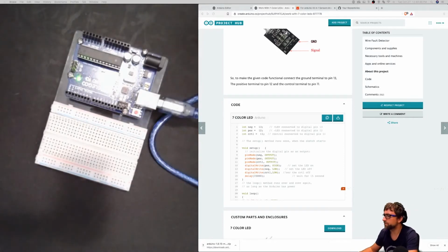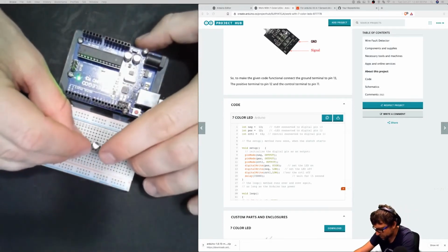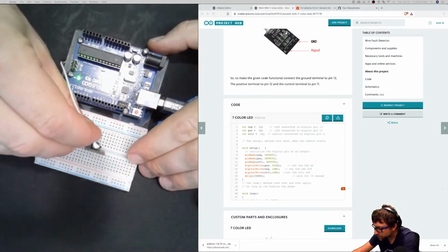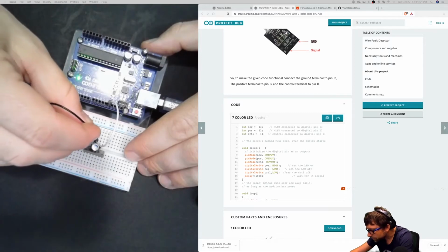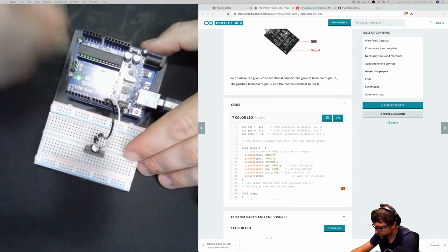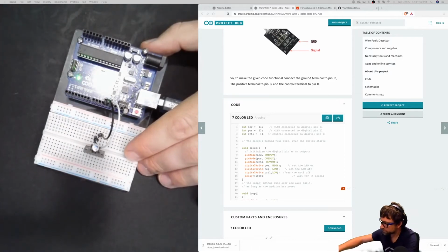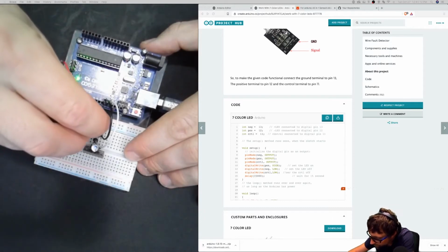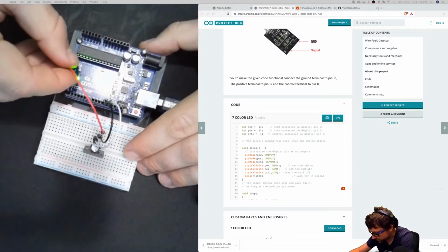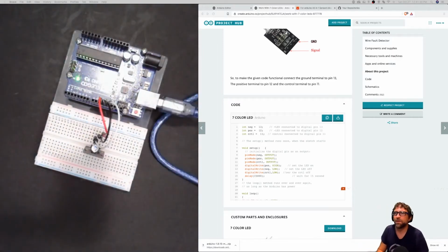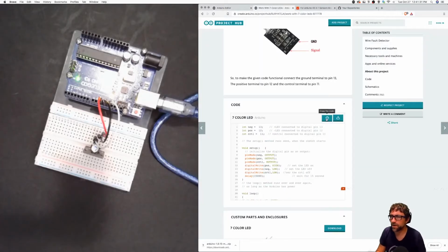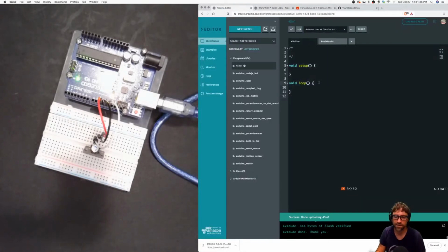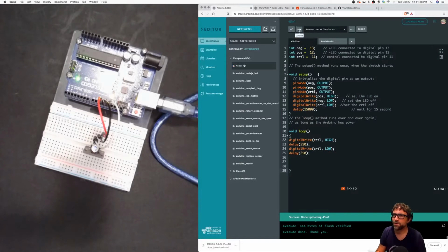Okay, so next, using the resource we found, we're just going to create a basic circuit. So I'm going to put our LED in here. I'm going to connect our ground pin to pin 13, our negative pin to 12, and our control pin to pin 11. All right. So if we upload our code and test, and now if I copy the starting code here, go to my editor, paste that in, and test.